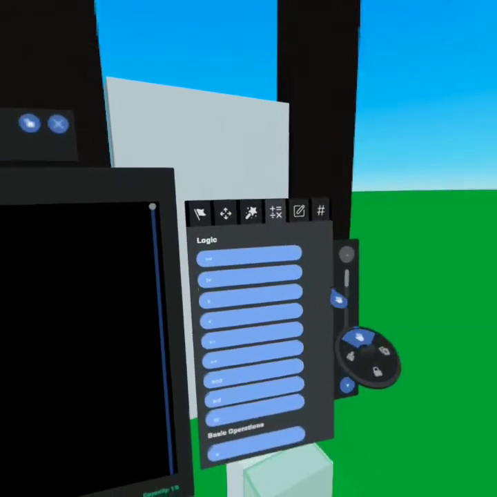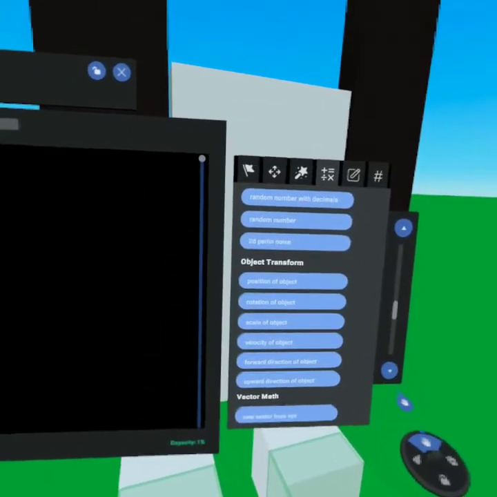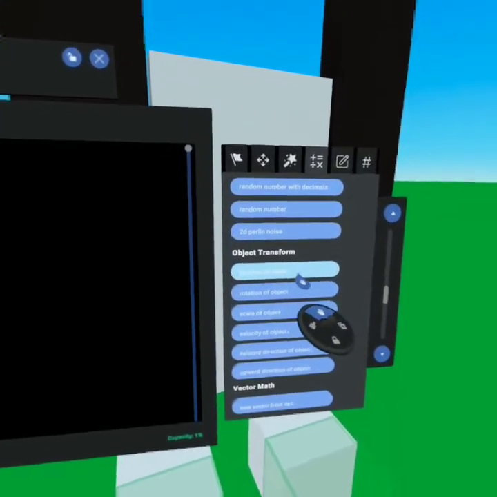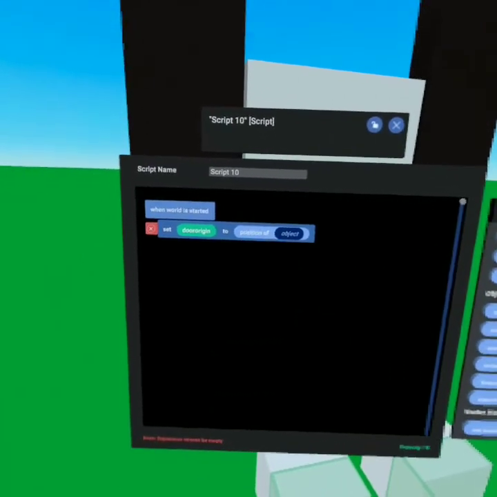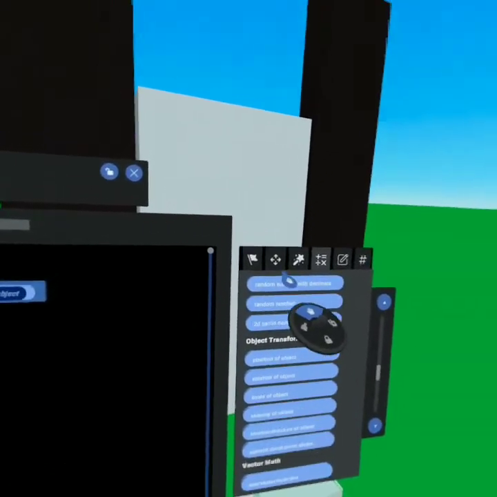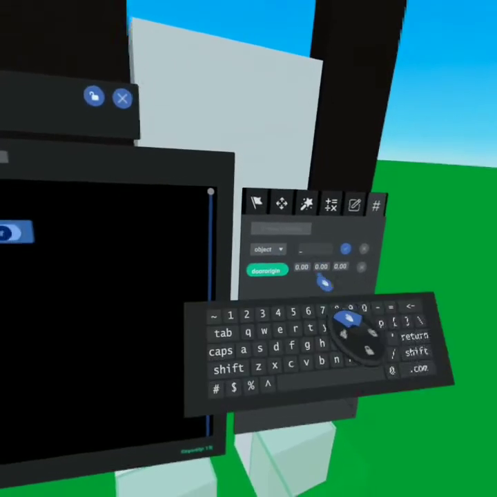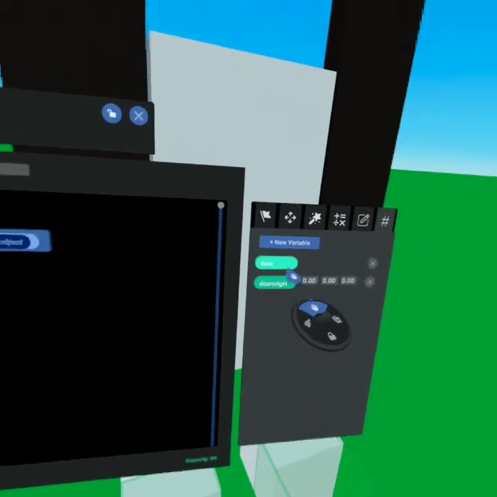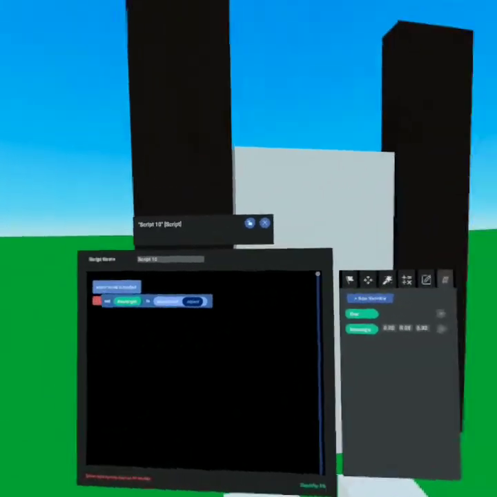We're going to come over here to operations, and under operations, we're going to go all the way down until we get to object transform. And underneath it, you're going to see position of object. So we're going to go ahead and put that right here. And then we're also going to create a new variable. It's an object, and this is just going to be door.